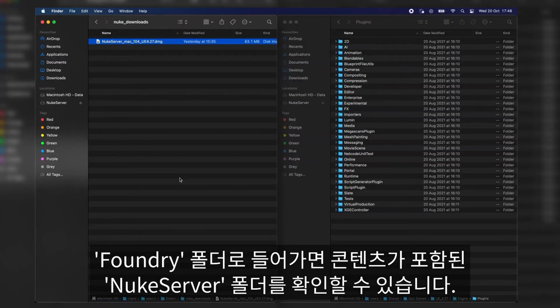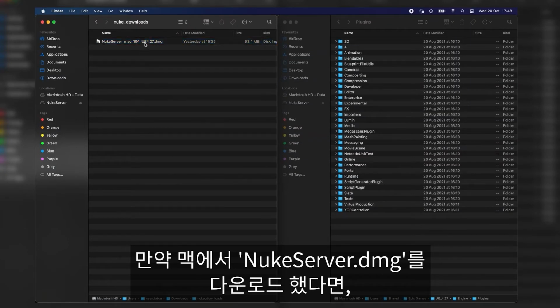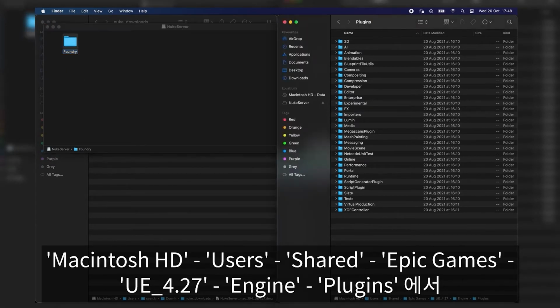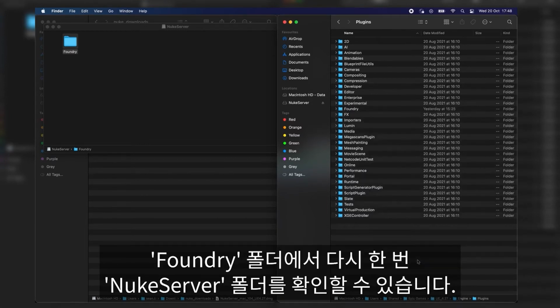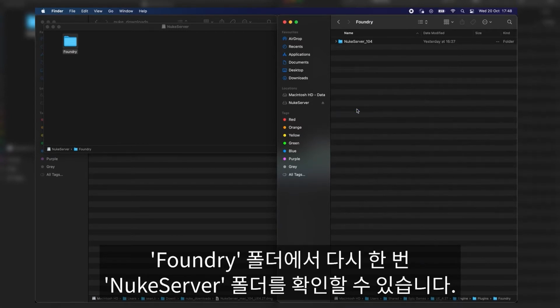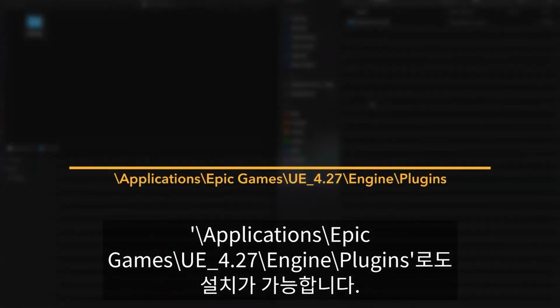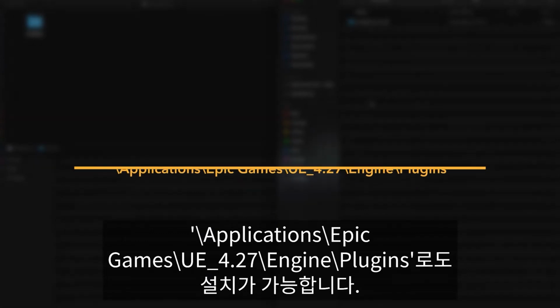On a Mac, once you have downloaded the Nuke Server DMG, double-click to open it. Inside you'll see the Foundry folder, which you can right-click and copy. Then in Macintosh HD, Users, Shared, Epic Games, UE427, Engine, Plugins, you can paste this folder. If you go inside the Foundry folder, you'll see again the Nuke Server folder is inside. An alternate install location is also available in Applications, Epic Games, UE_427, Engine, Plugins.